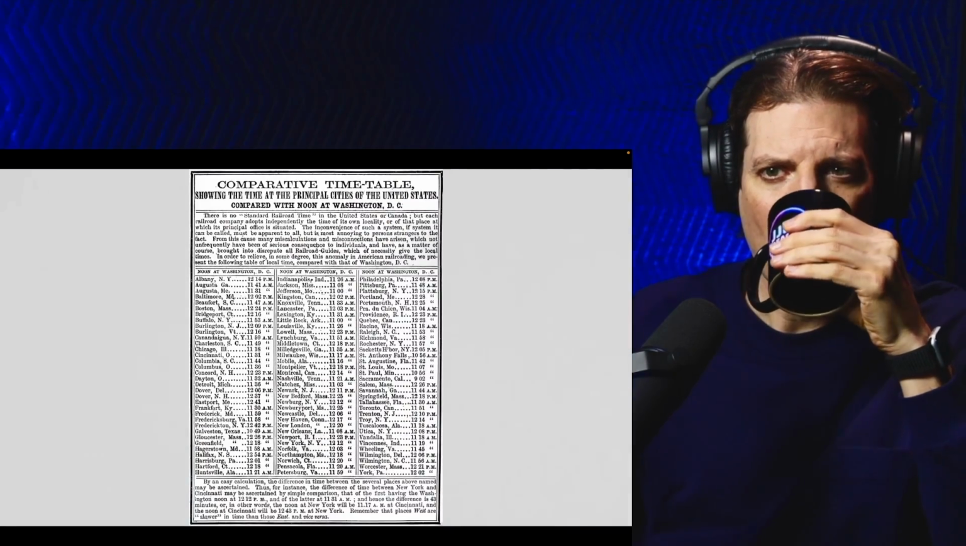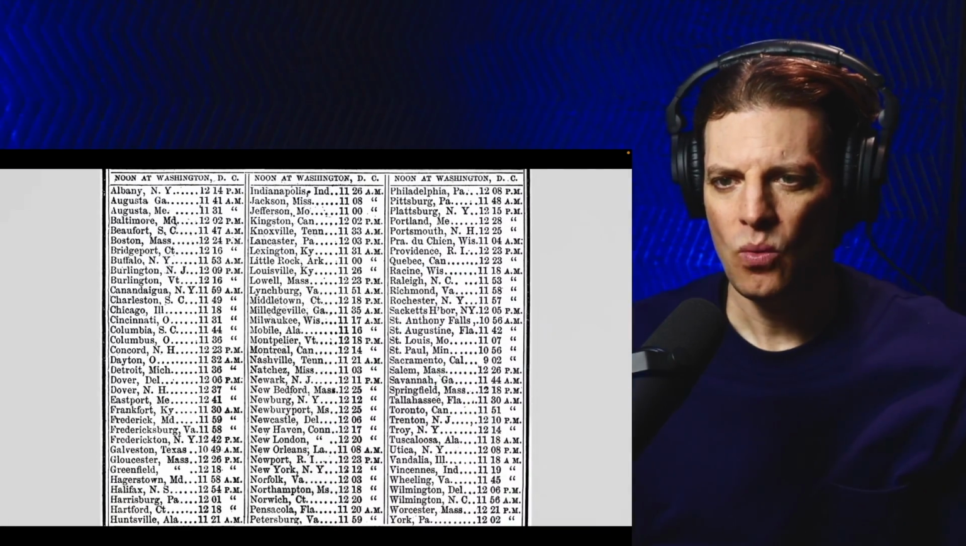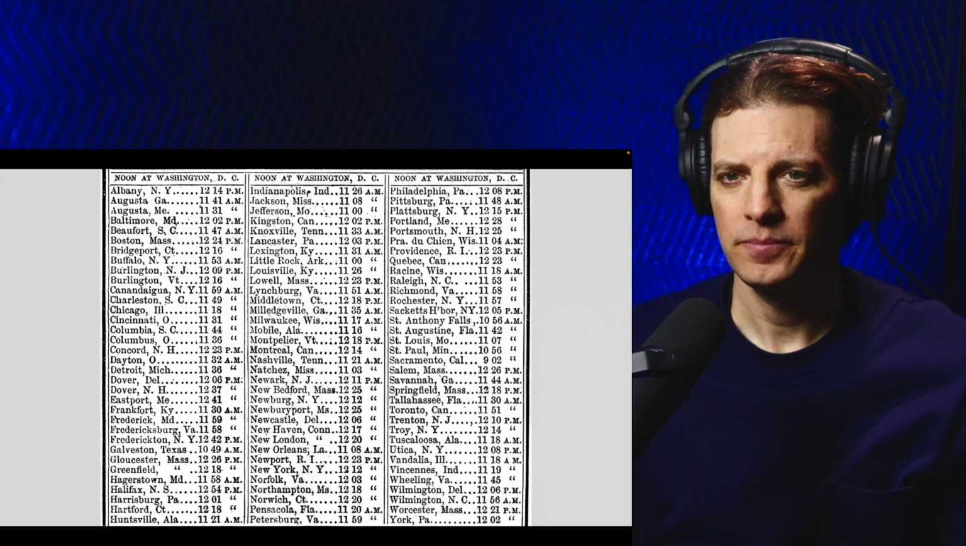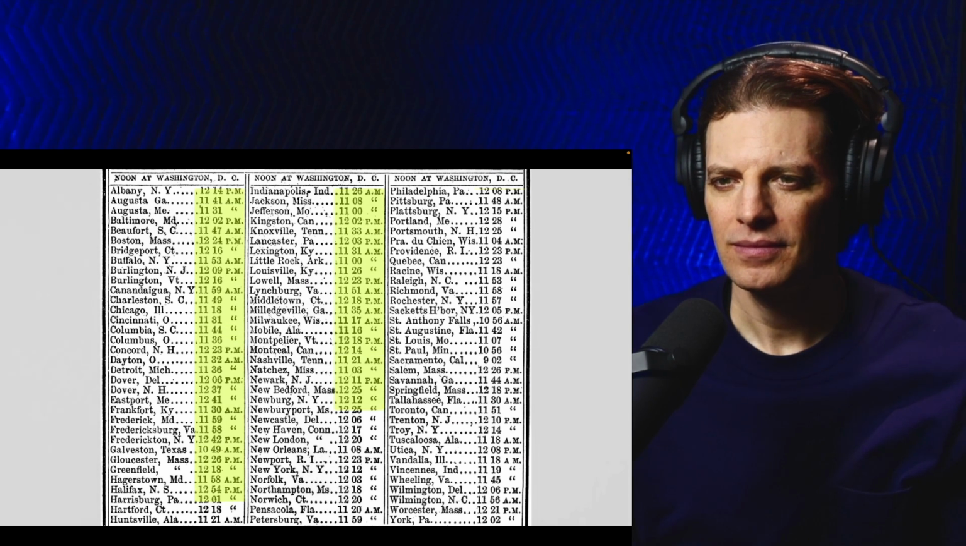Check out this piece of paper. Today, all of these cities and towns would be just on Eastern Standard Time, one time zone. But back then, every town had their own time, depending on when it was noon for them. If they were a little bit east or a little bit west of here, that would be different than in Washington, D.C. Total nightmare for trains.